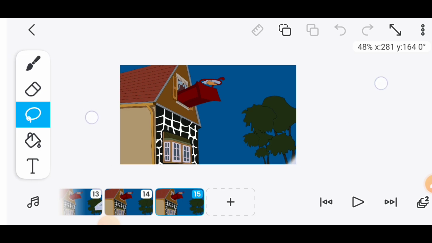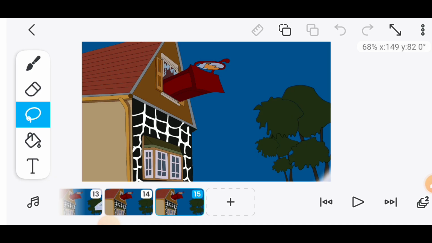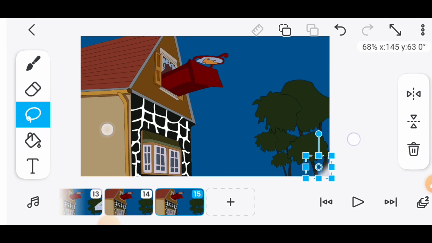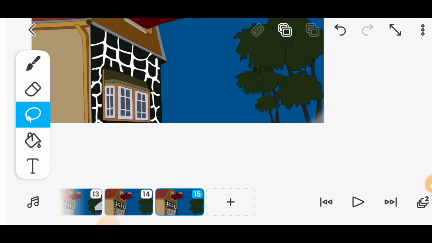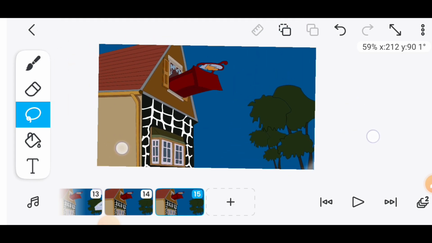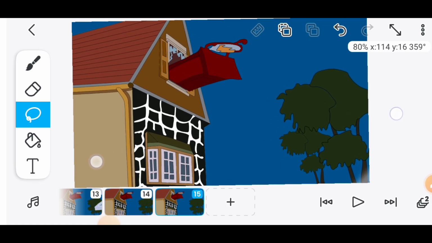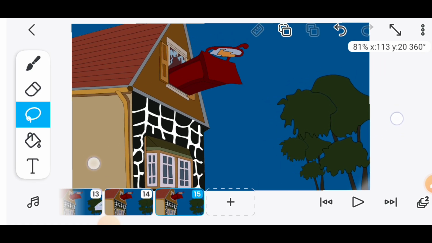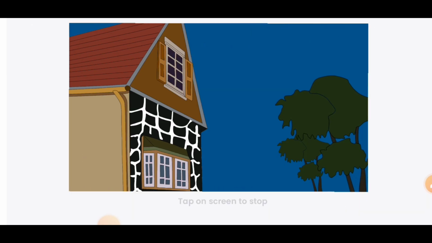So you see that I'm almost done now. For this last one, use my lasso tool to select it and then drag it off the screen. So at this point, we have almost finished the animation. Okay, so let's play the video and see what we have so far. I'll click on that play button to play the video.